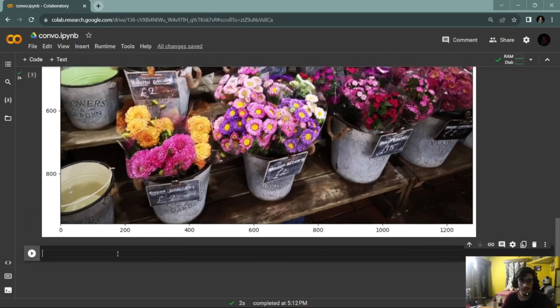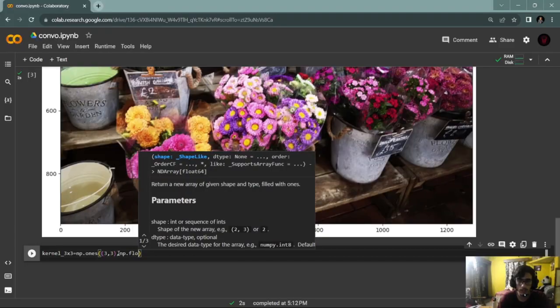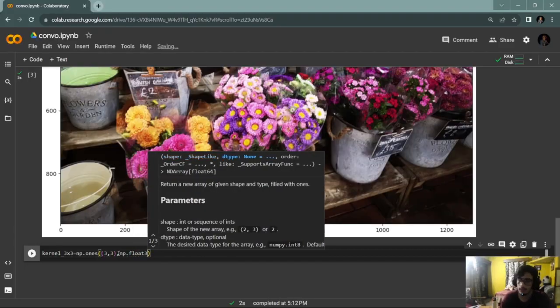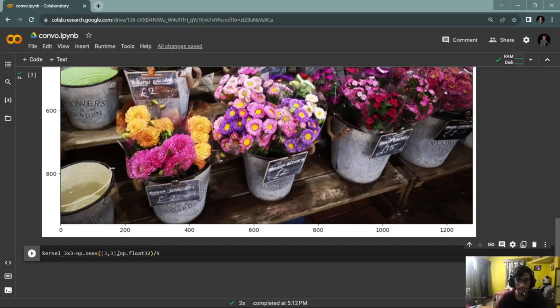Okay, so first we will create a kernel of 3 by 3. kernel 3 by 3 equal to np.ones 3 comma 3, of course 3 comma 3, with np.float type, and it is a kernel, not an image. That's why we are not taking it as uint8. Okay, so we have made our kernel.